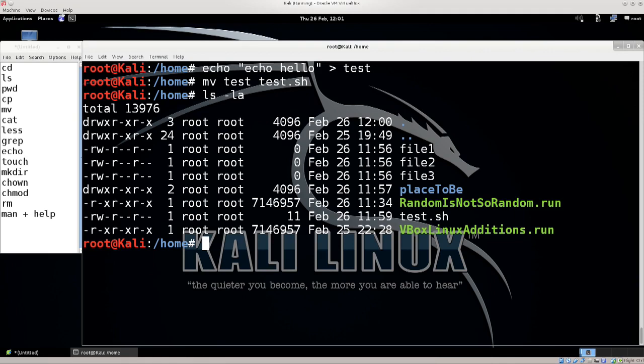You need to change that, and the way you change it is chmod, and you type in +x. If you want the file to be writable, you type in +w. If you want it to be executable, +x. If you want to be able to read the file, +r. Very simple. There is also a way of doing this with numbers, so you can type in 755.